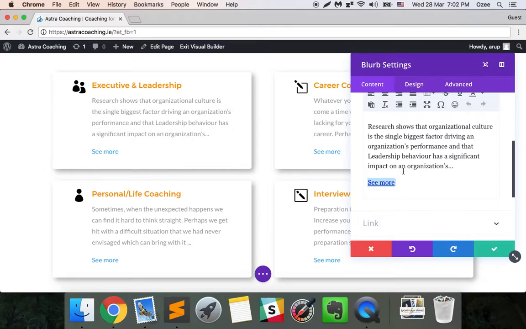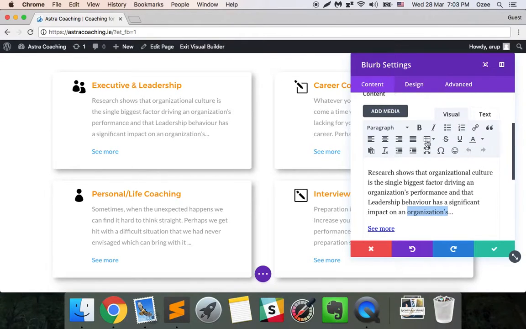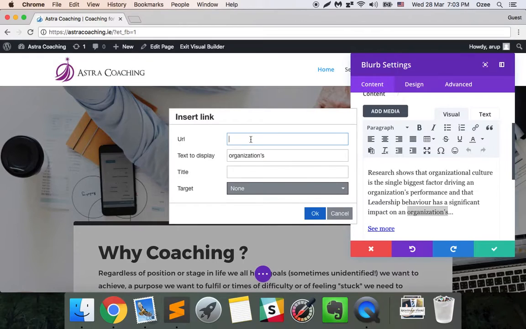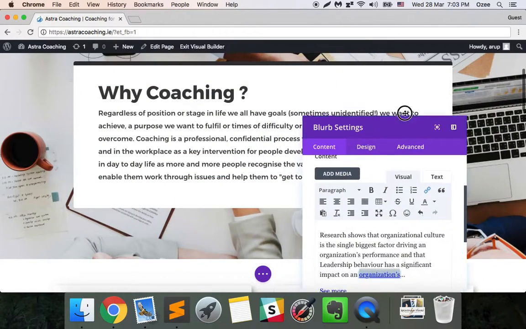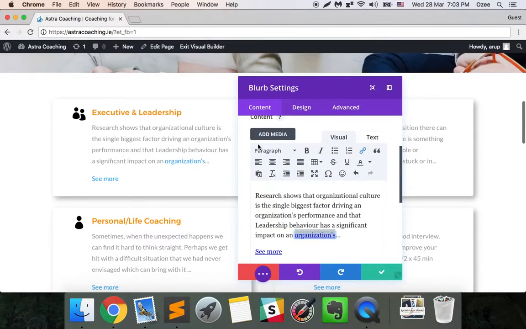Now the links. If I want to add a link to this section, you just double click on it and then click on this link button, and type which URL you want to link to. For example, if you want it to go to your about page, then you can just type in your about page URL like this, and the text to display, which is organization. But other than that, everything is fine. Now this is a link. Okay, you can see this is a link.